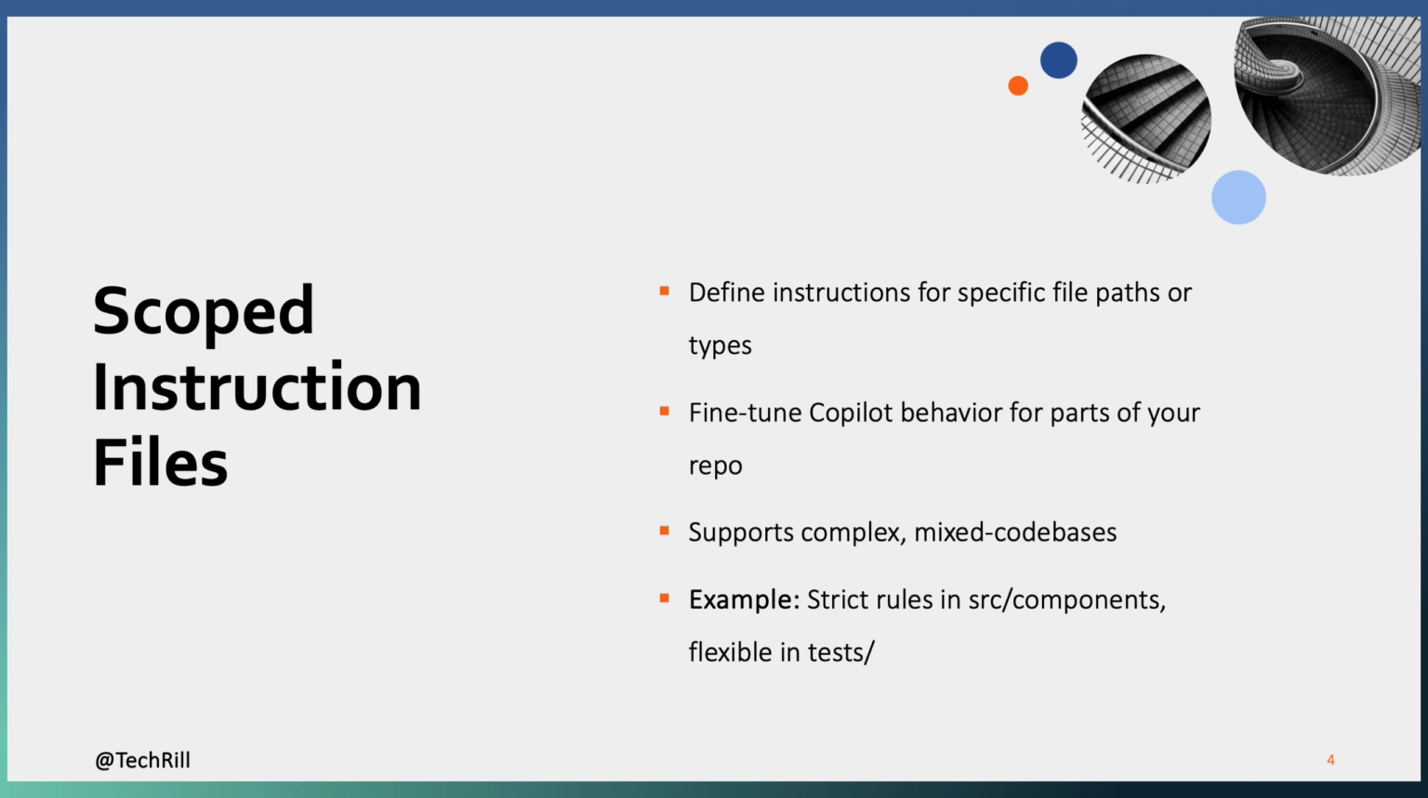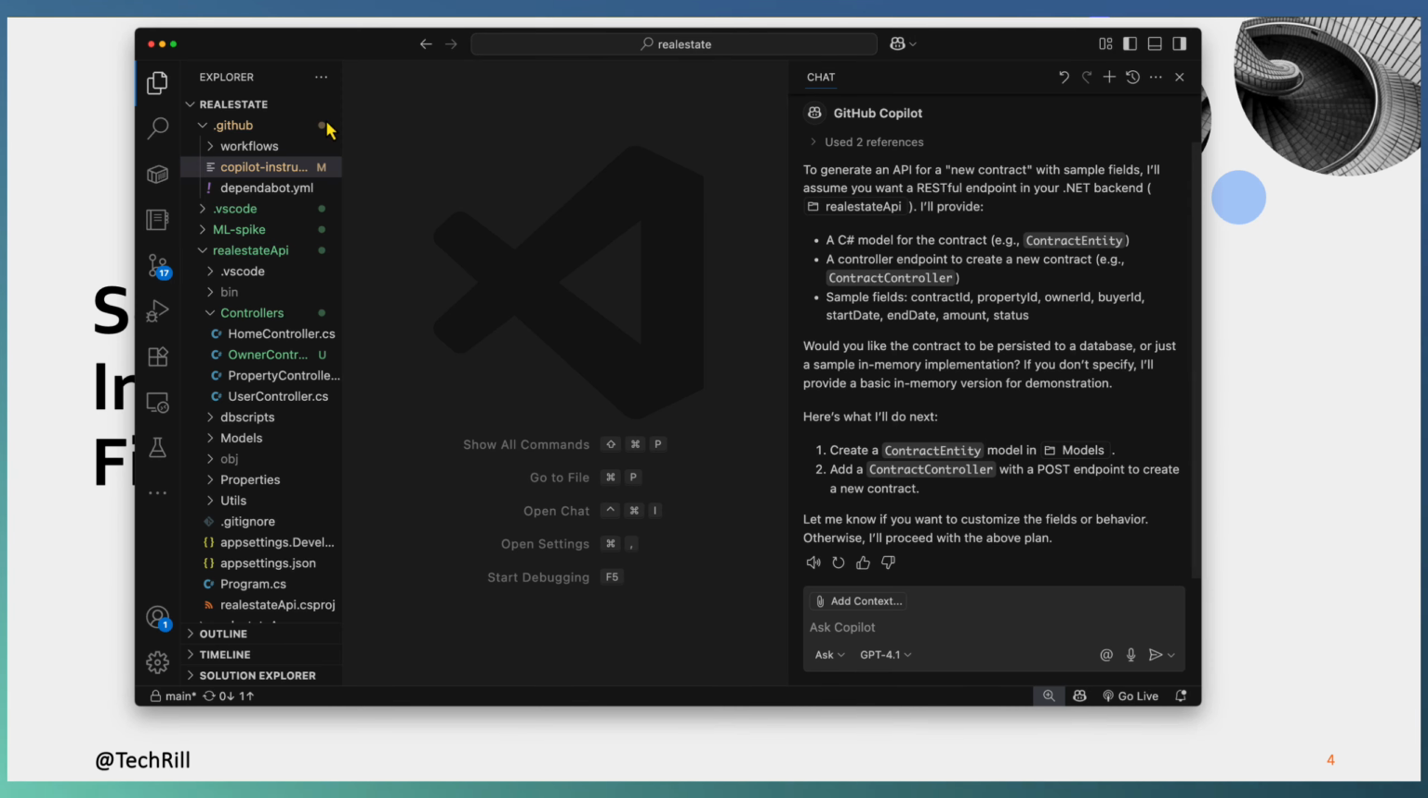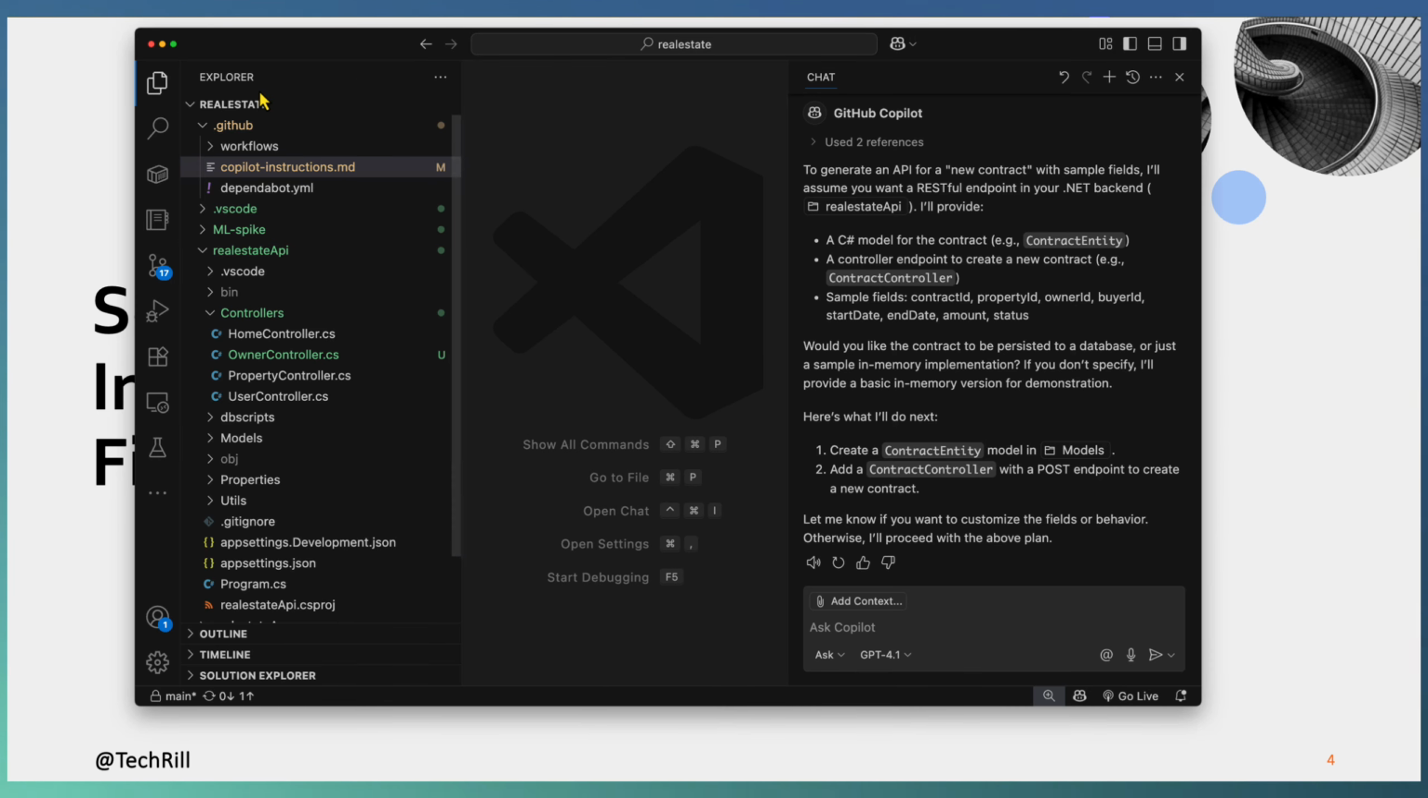Now let us move to the second option, that is a scoped instruction file, which defines specific file paths and types. You create one or more instruction files which will be stored under .github/instructions folder. Using the glob pattern, we can either automatically include the instruction for all requests or specific files, and it is supported only in VS Code right now. So how to use that?